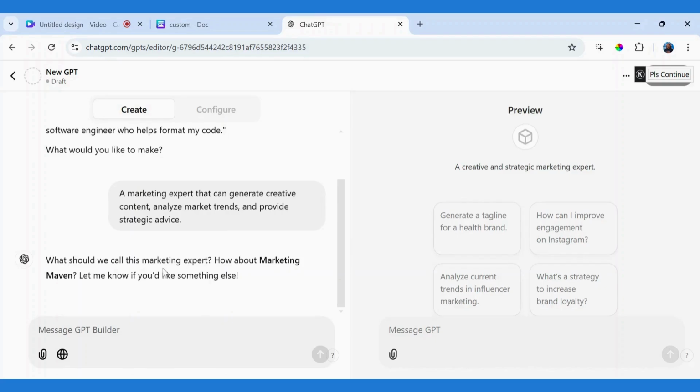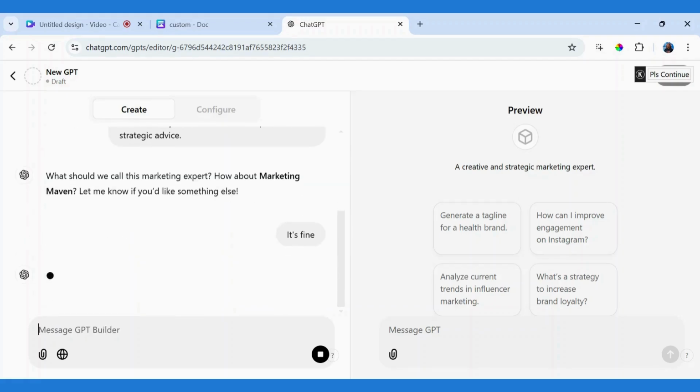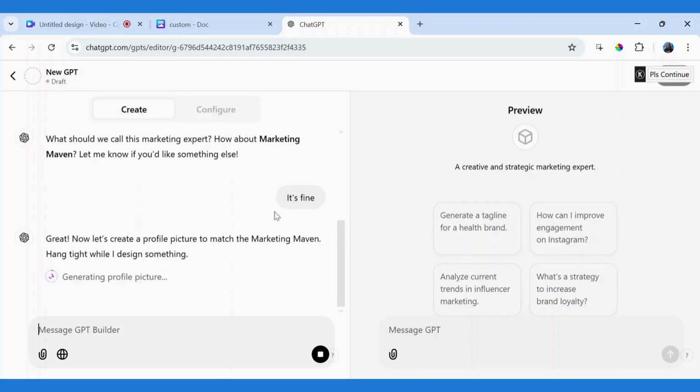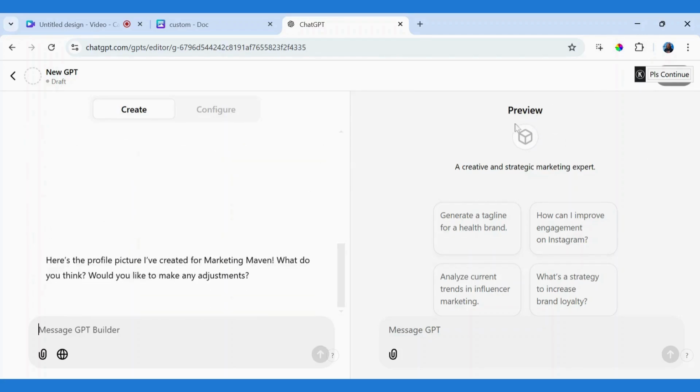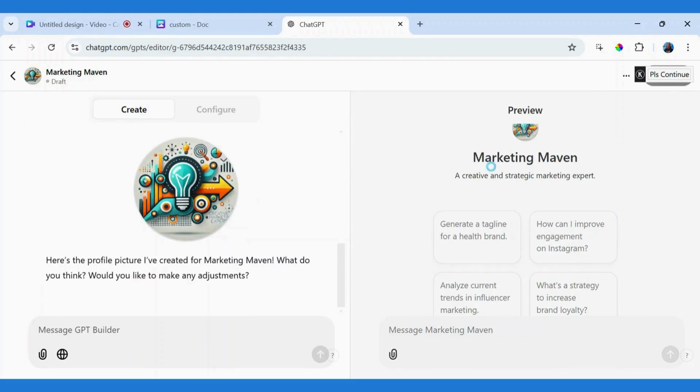So what should we call this marketing expert? How about Marketing Marvin? Let me know if you'd like something else. I'll just say it's fine. I love the name. It's fine. So it's creating a picture that matches. Once it creates a picture, you'll see it show up in this preview. So here it is, Marketing Marvin, and then it has a profile picture for me.